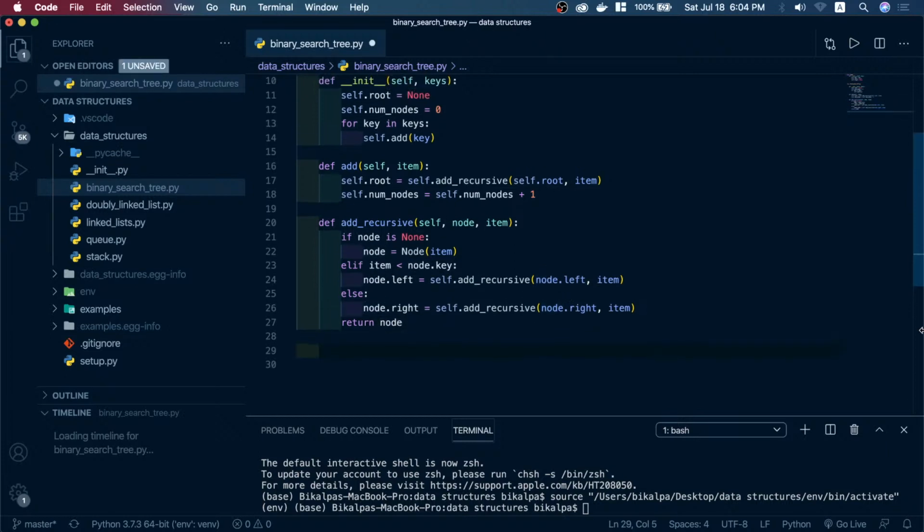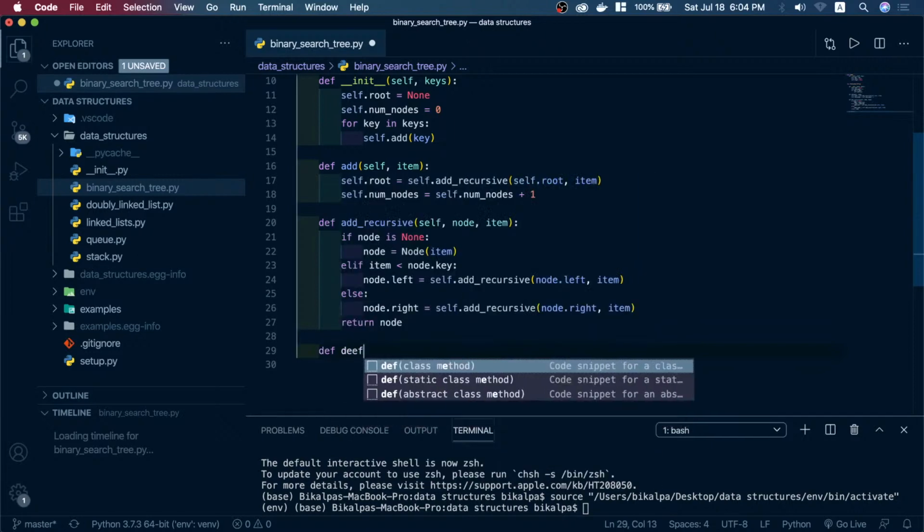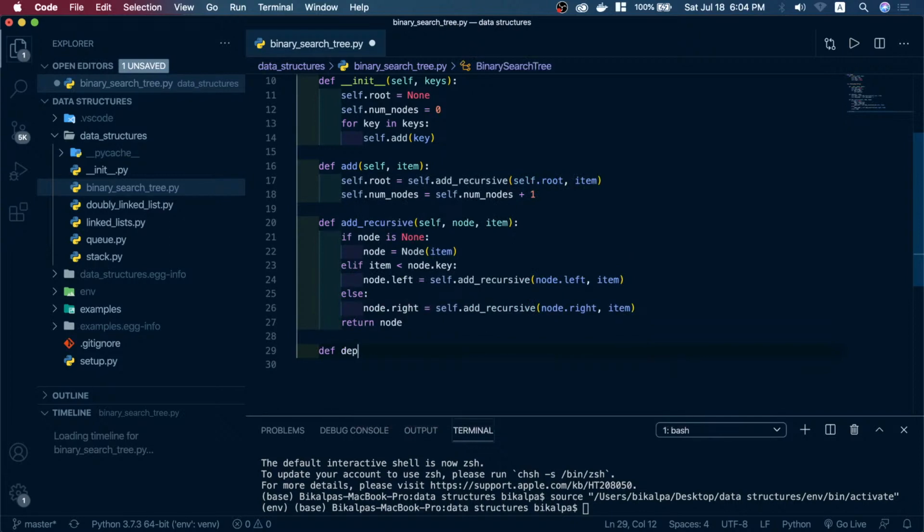And now going to another method. I don't know what I should write first, breadth first search or pre-order traversal or post-order traversal. So let us first of all write depth first search, right? First of all define depth first list. We will basically create a new list and return it.